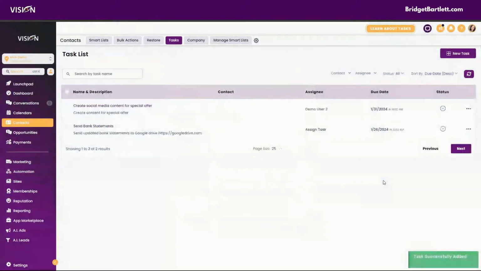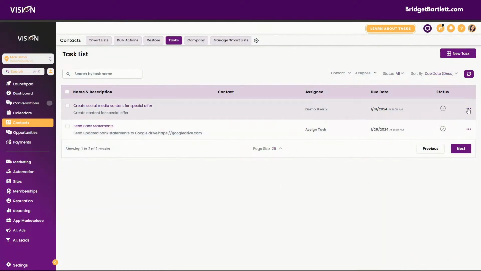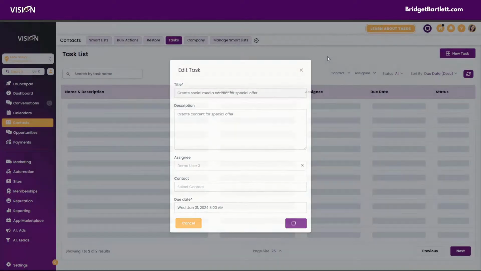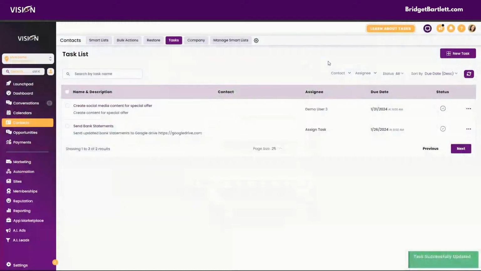Now, what happens if user 2 says, unfortunately, I've had a death in the family. I'm not going to be able to complete that, and now I need to reassign that. So I'm going to click on the 3 dots here, and click on edit task. I'm just going to delete this, and I can either leave it unassigned or I can assign another user. So I'm just going to say demo 3 user is going to be the new assignee for this task.